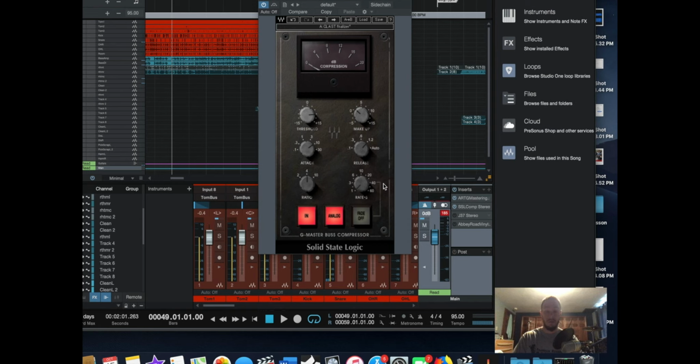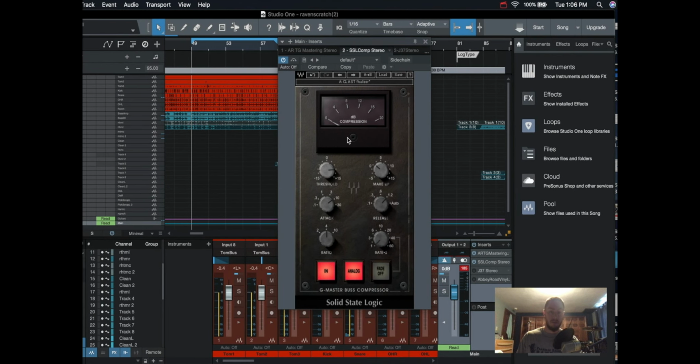But this is an awesome plugin. I use it on almost every one of my masters, and I would suggest getting it. It's very smooth, very subtle depending on how much you use it, and it just works great. You can't go wrong with the solid state logic compressor.